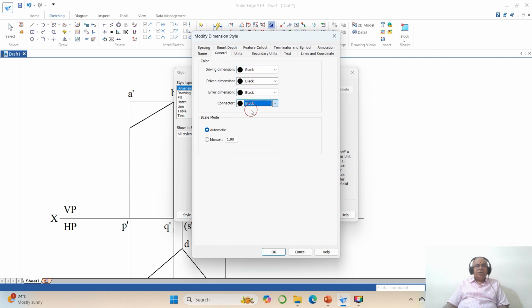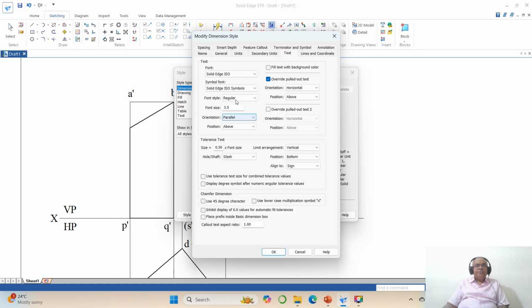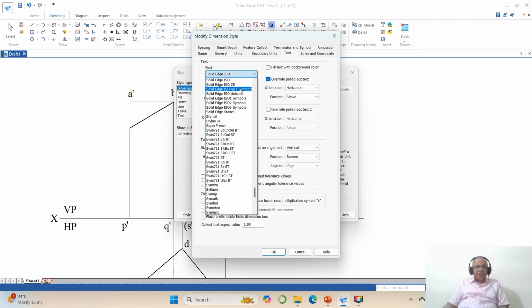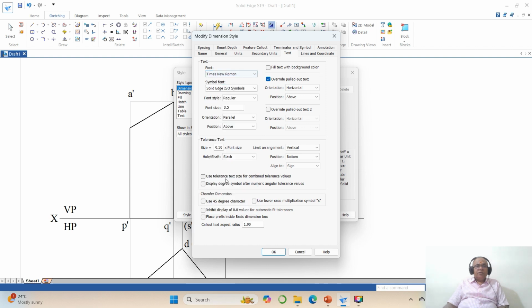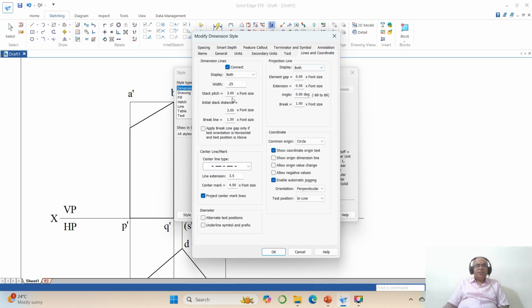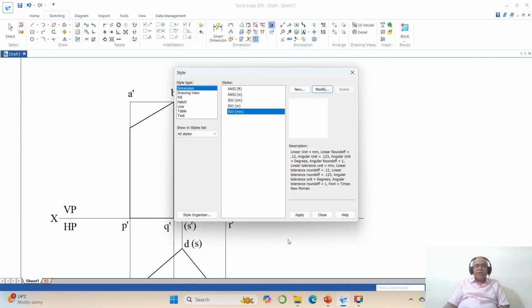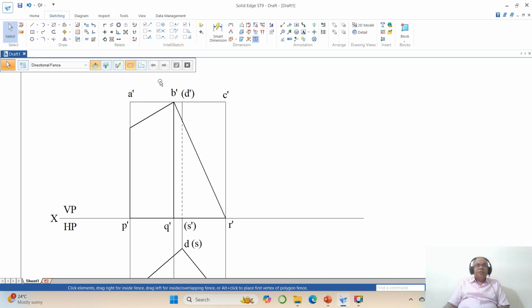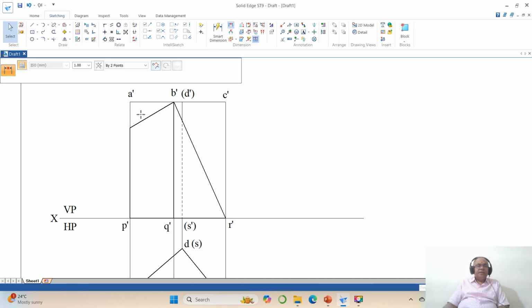Go to text, take the text style as Times New Roman, and take the font size as 3. Then come down to lines and coordinates and make it 0.1. Say OK and apply. Now you go to the distance between this line and this line, and you will get 50.